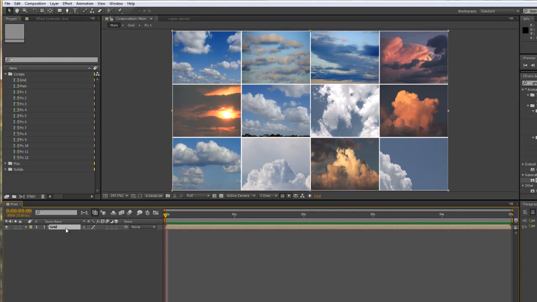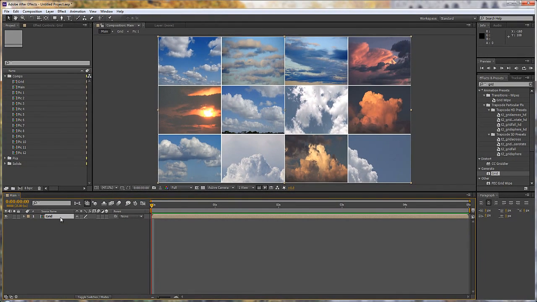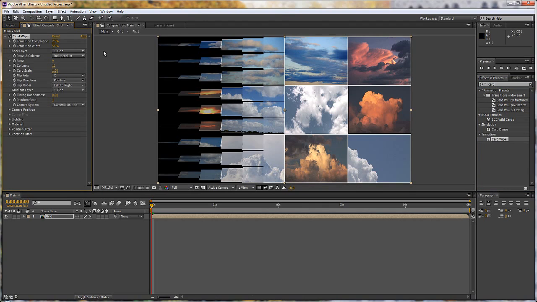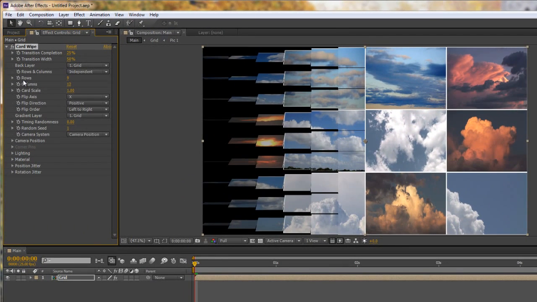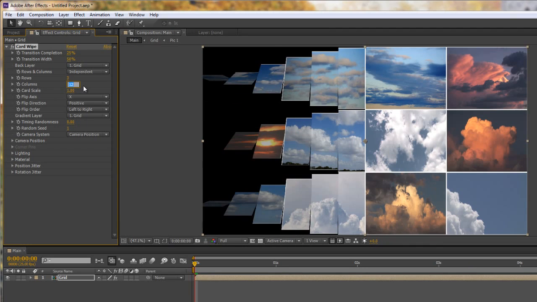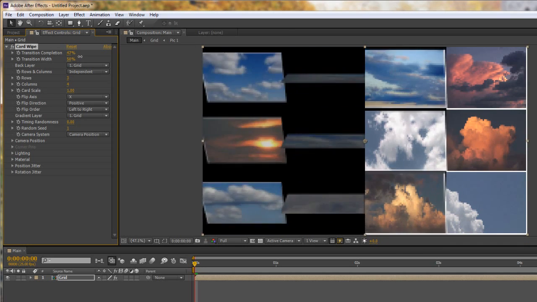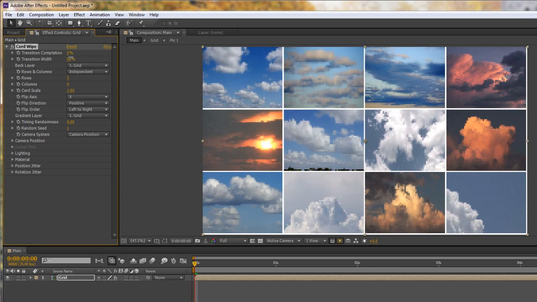Now we can apply the card wipe effect to the grid. So what we can do is select grid and go and type in card wipe, or look under the transitions effect. So I'm going to just do card, and there's card wipe under transitions. Drop it on top of that single layer, and then we can go in and change our rows and columns. So we have 3 rows, 4 columns, and now when we do our slider for percentage completion, we now have all of those turning over inside of our grid.